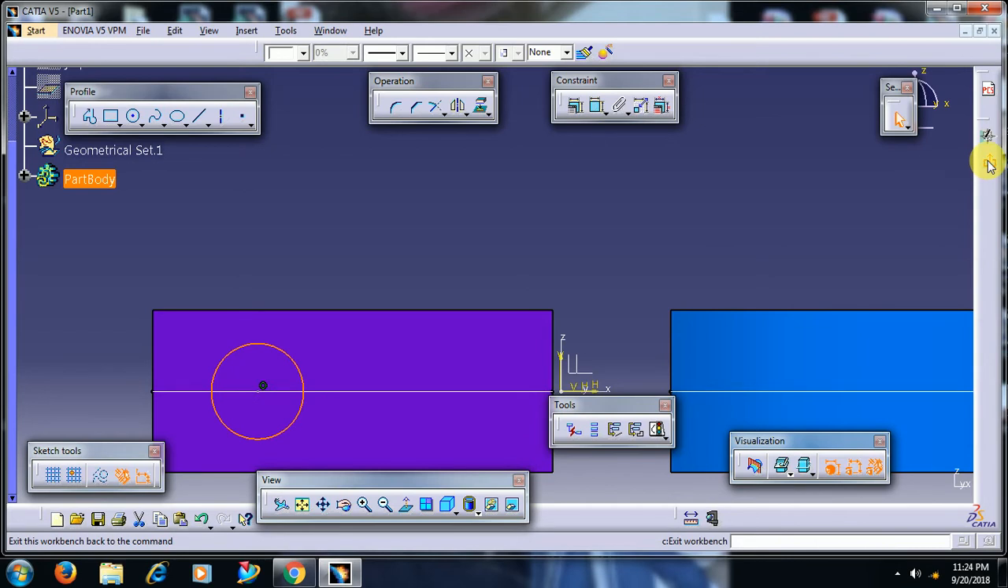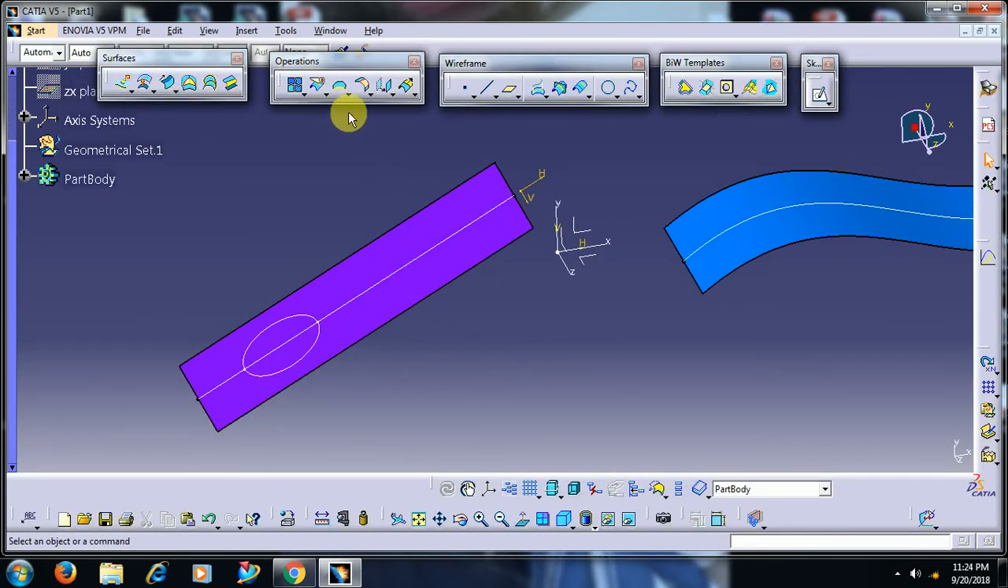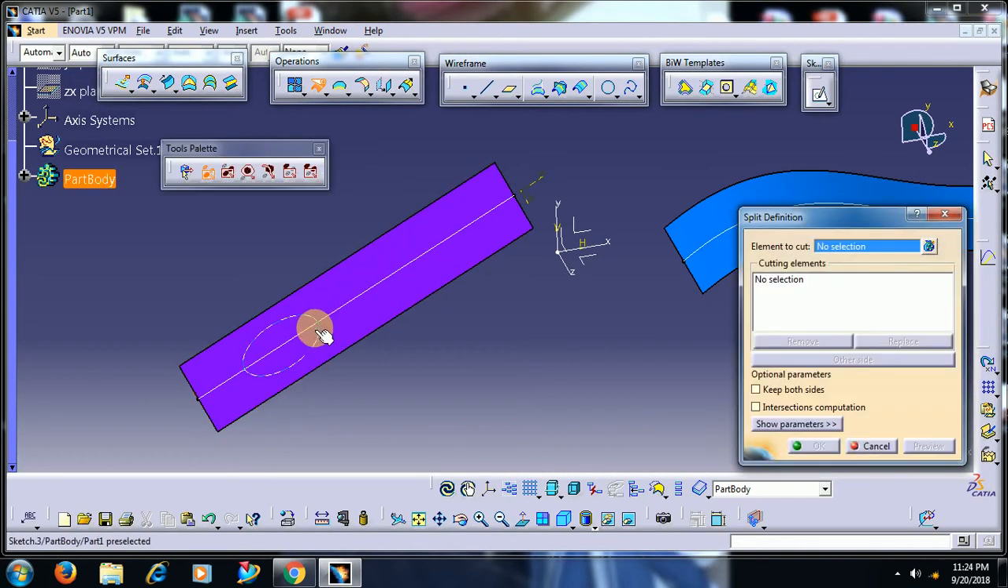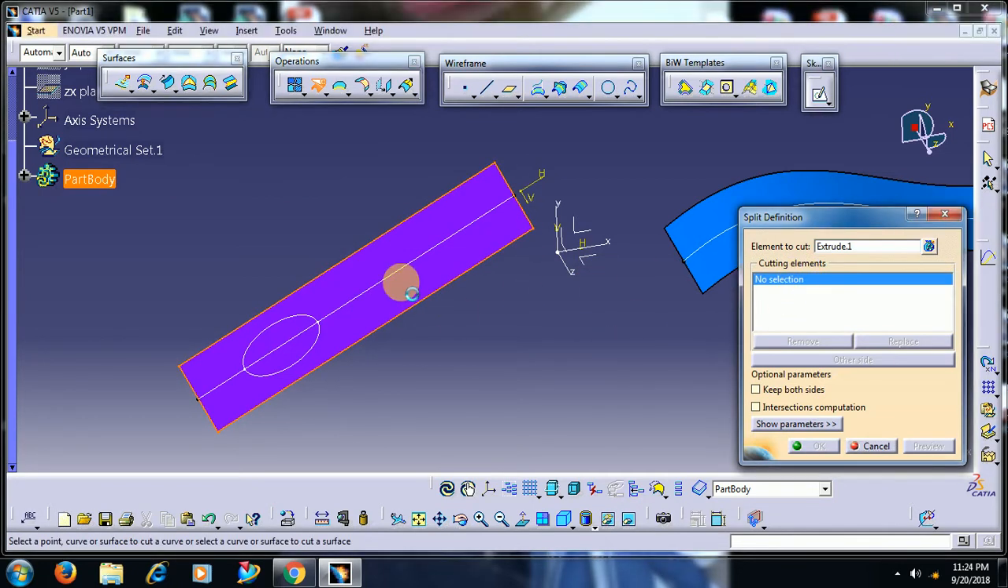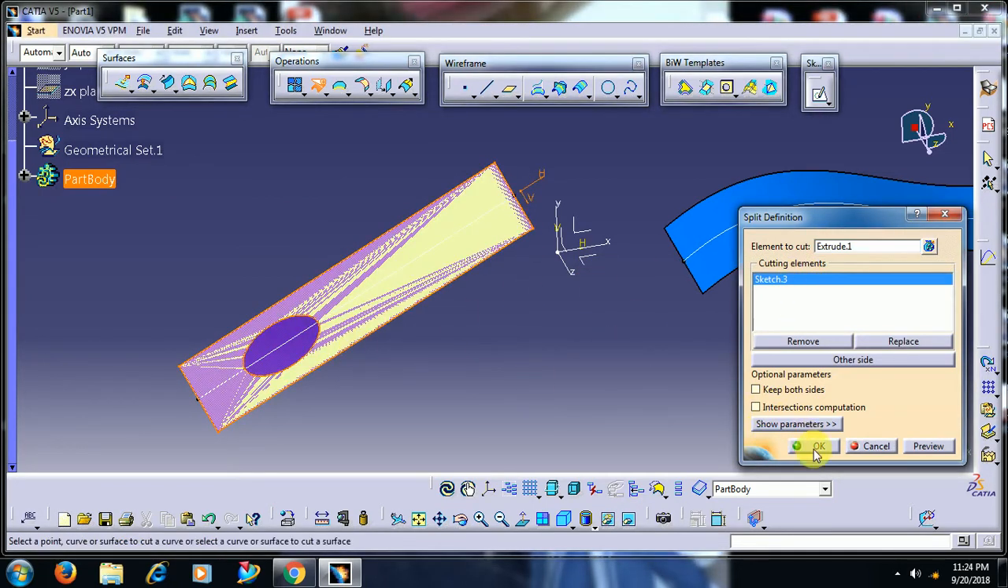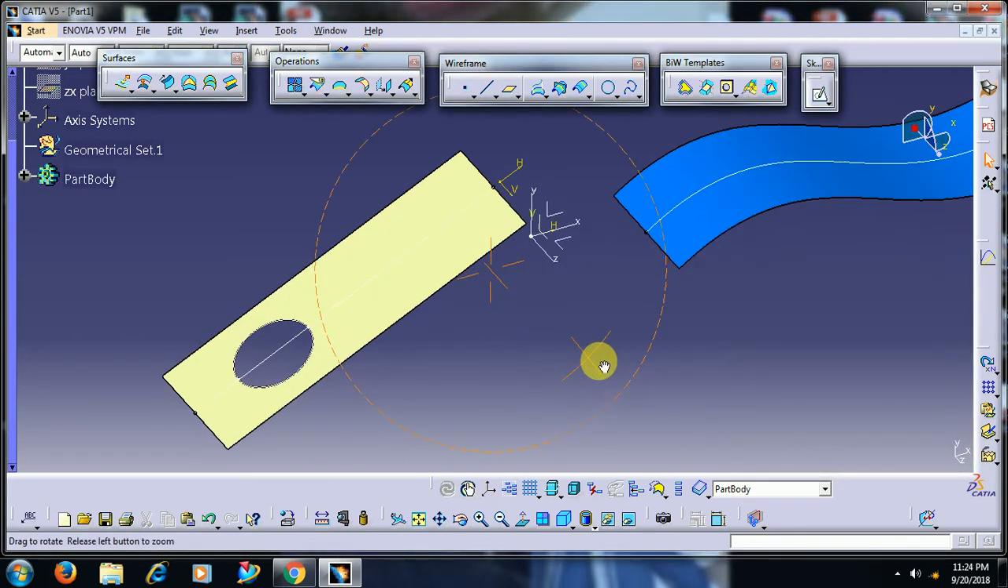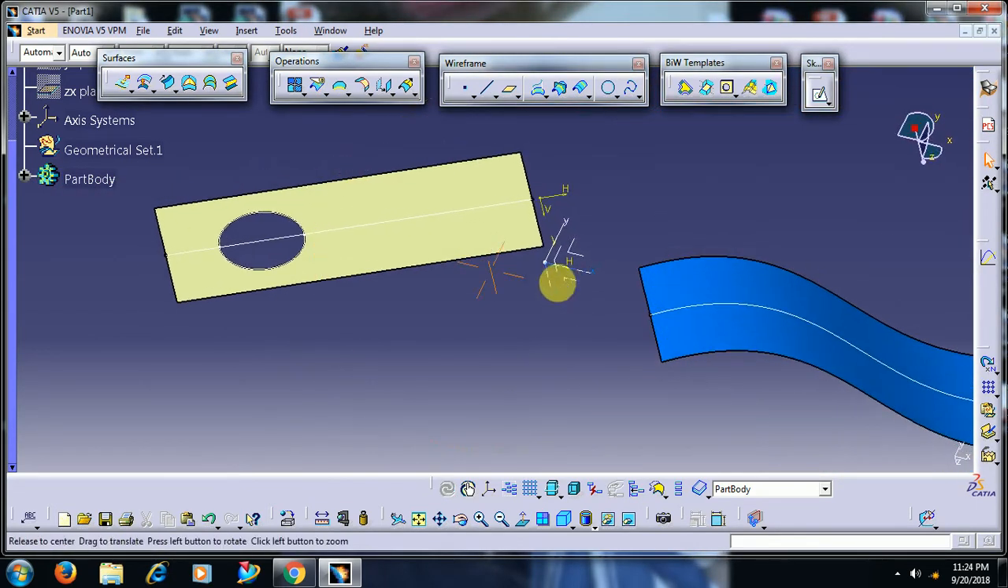Then use the split option. Go to split. Element to cut, select this surface. Cutting element, select this profile. Then you can see the hole on that surface.